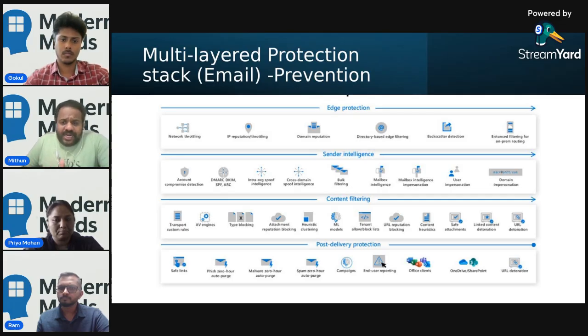And the tenant allow/block list, as I said, will help you to allow and block, to tackle false positives and false negatives. That is available as a part of content filtering.